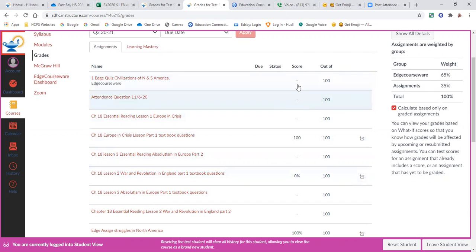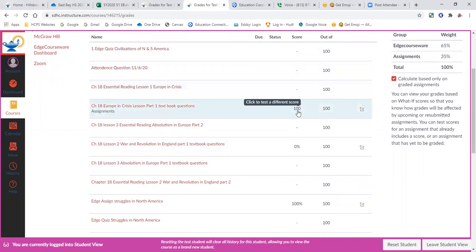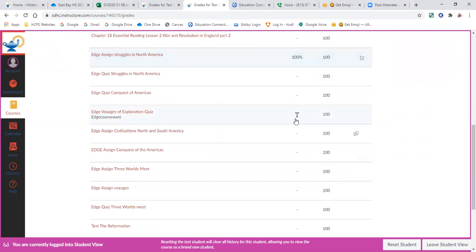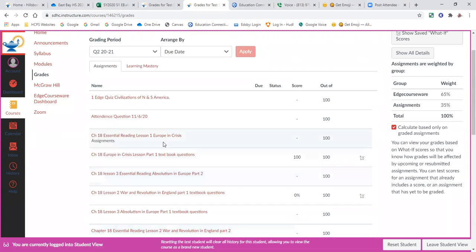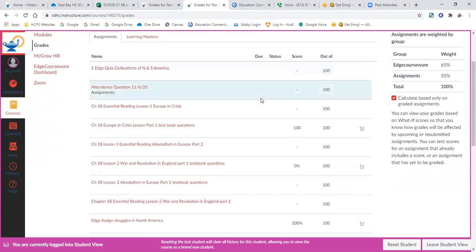Now look for the ones that have a zero. Knock out any assignment that has a zero, or if it has a dash like this, that means you have no grade for it and there's nothing turned in for that assignment yet. If there's a score, that's good. That means you did it and it was graded. And if it has a little icon like this, or maybe a document, that means you've turned it in and now you're just waiting for me to grade it. So you're just going to go through this list and complete any assignment that you haven't turned in yet for this quarter.